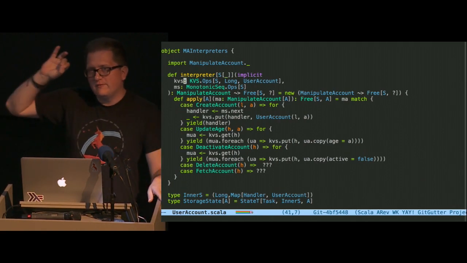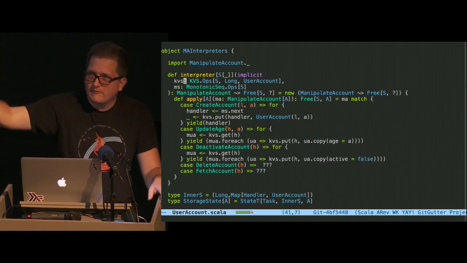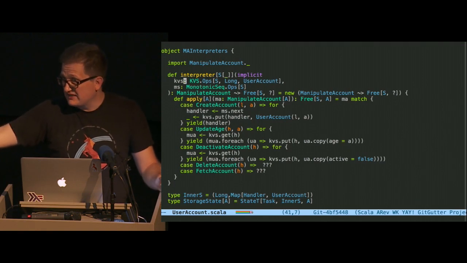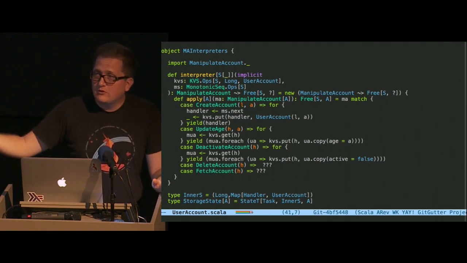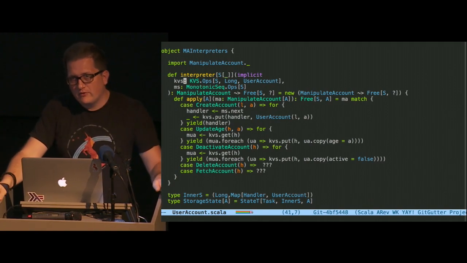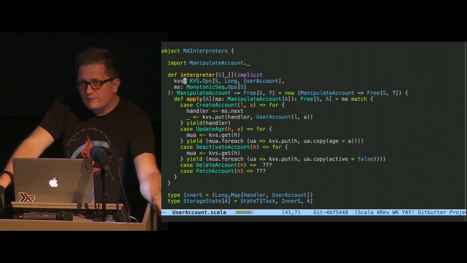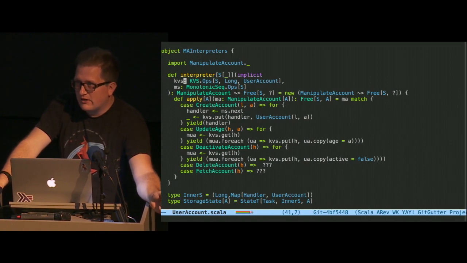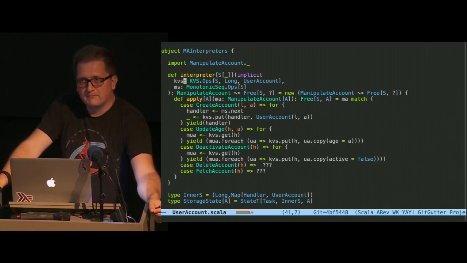Before, we were interpreting from our program to a concrete value, like a task or a state monad or a closed over task and stuff like that. Here we're doing something different. Our interpreter interprets our program to another program. But that second program uses a lower level language.